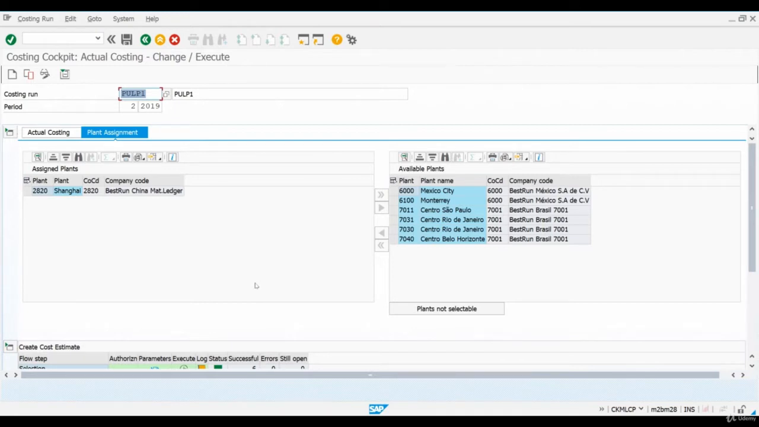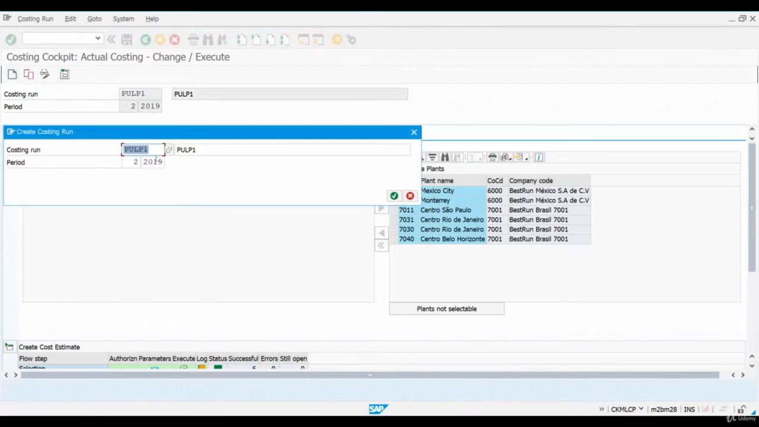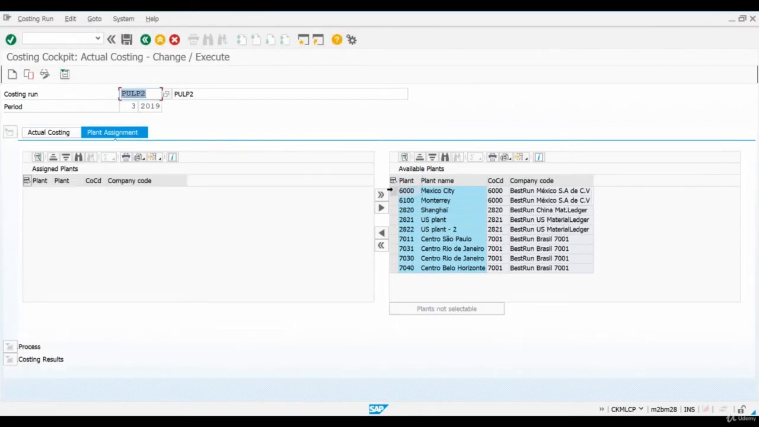Just like with CK40N, you can start by creating a new costing run. Give a name and description for your costing run and select the period you are about to close. Select the plant we have been using, the black arrow, assign the plant to the costing run, and then press Save.